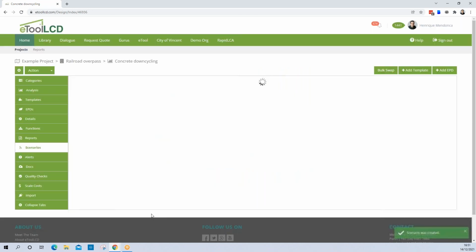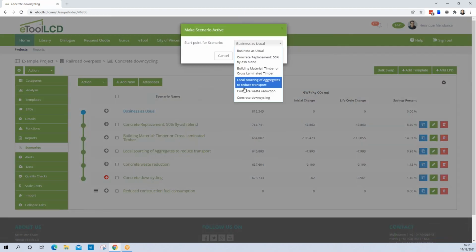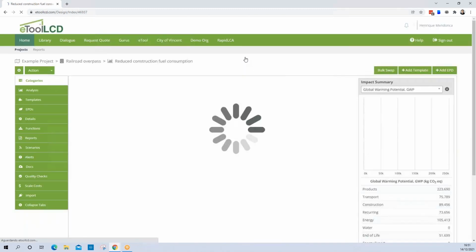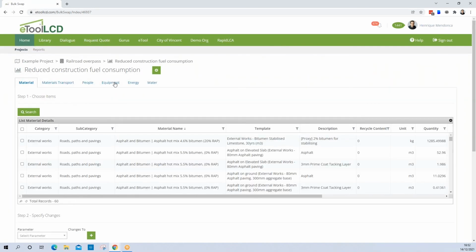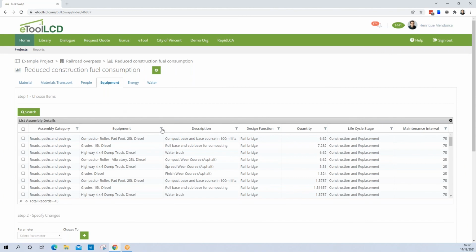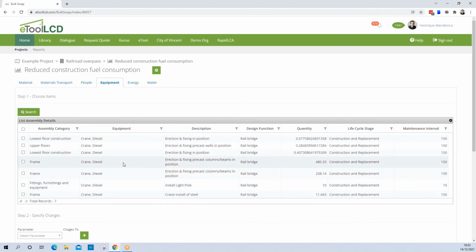So I'll save this and I'll show a different method of setting the starting point for the concrete downcycling. Save this as well and apply the changes in my equipment runtime. The way I can do this is by using bulk swap feature again, very handy, but using a different tab here. So navigate to the equipment and I'll filter equipment that contains crane.